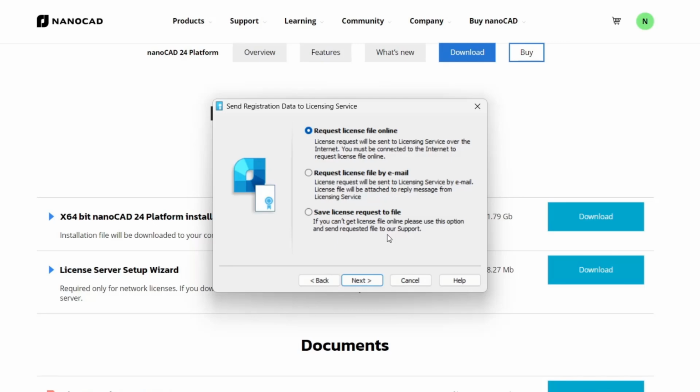Next, to get a license file for your computer, you have three options. The first, request license file online option, is the most commonly used. This option activates the license automatically using an internet connection. If the first method fails, use the second, request license file by email option. It allows you to automatically generate a request letter and send it to our license server, and then you will receive a reply letter with a license file. If you have an email application installed on your computer, it will be opened automatically.